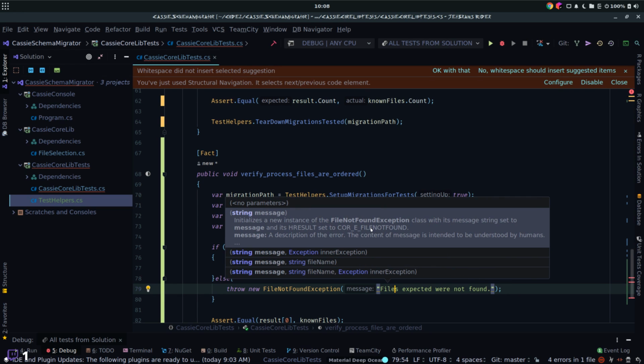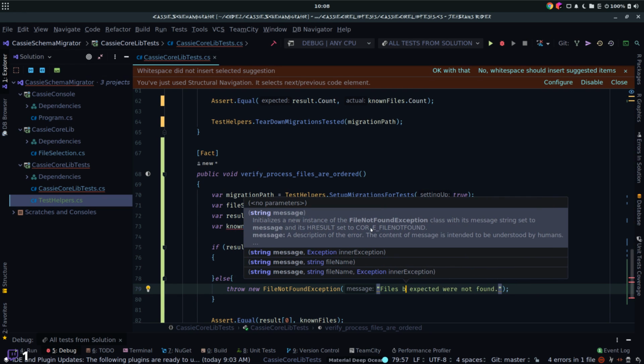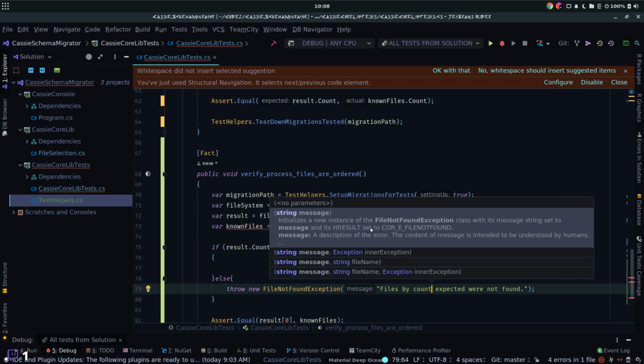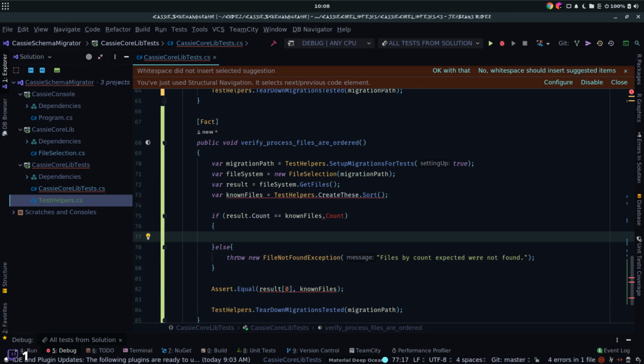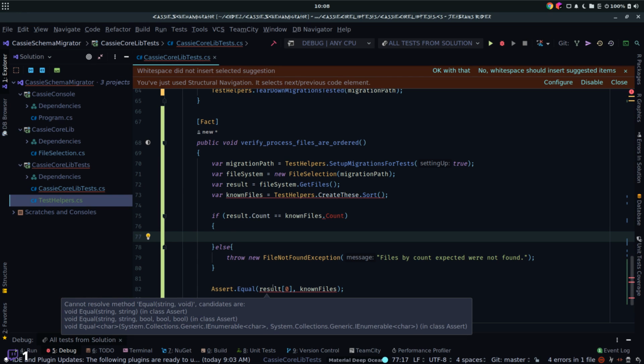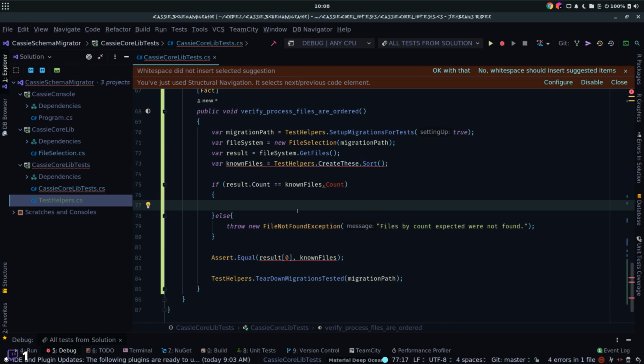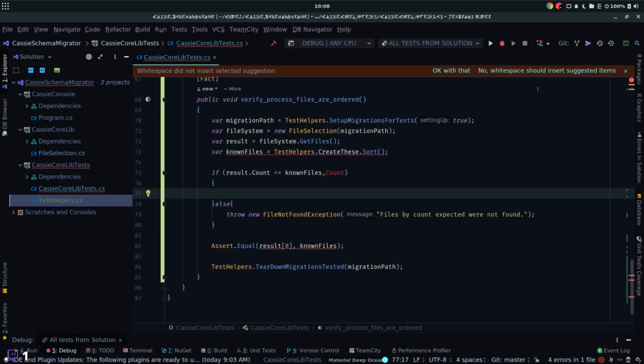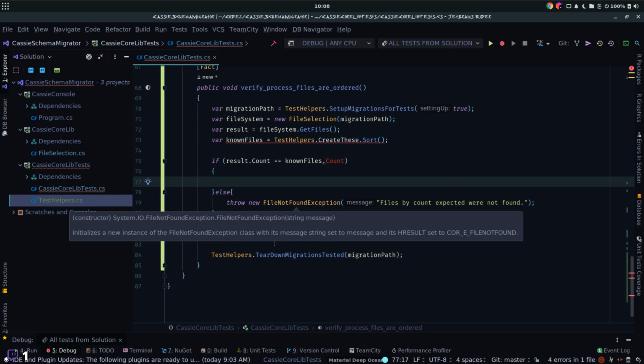files by count expected were not found. Yeah. Okay. Shouldn't throw an exception in a test, really. That's kind of blowing up stuff. Destruction. What is this? You've used structural navigation, please. Shut up. Okay. That. And then.